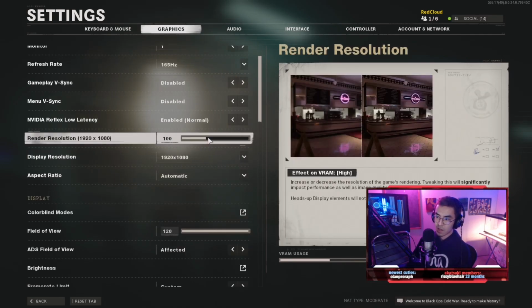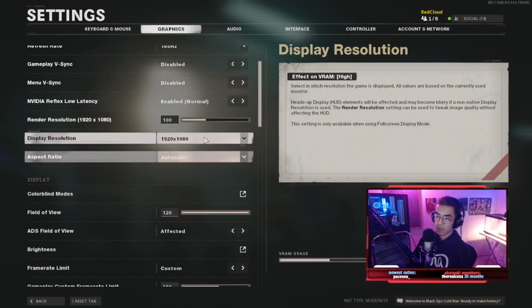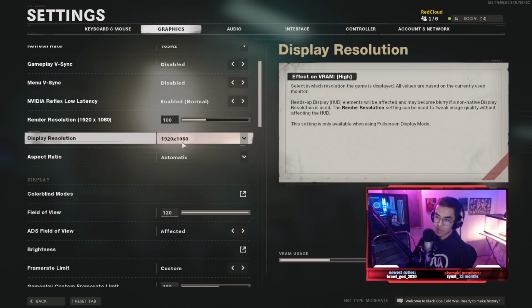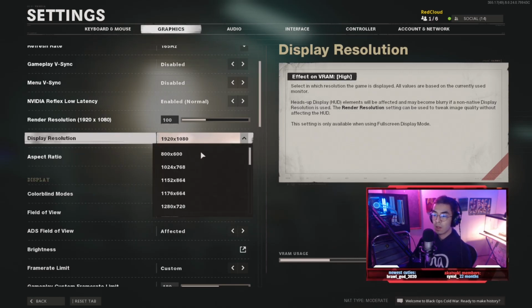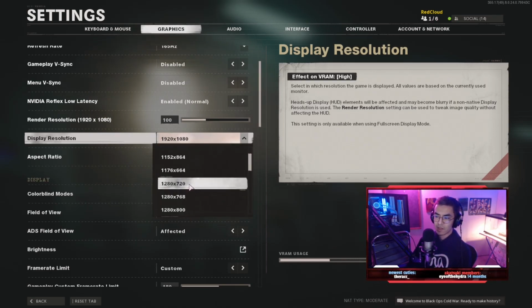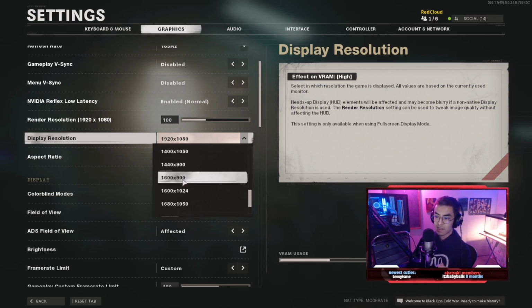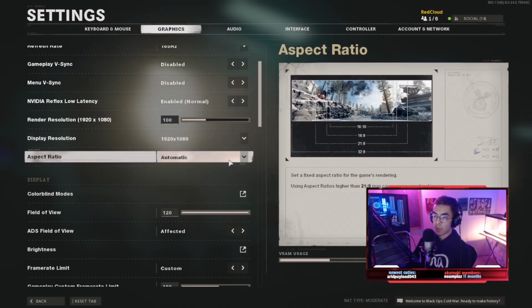Render resolution, put this at 100% or lower it to, let's say, 95 if you really want more FPS. But 100 is really, really good. Display resolution, 1920 by 1080 for 1080p. If you guys want to play at 720p, it's 1280 by 720. And if you guys want to play at 900p, it's 1600 by 900. So if you guys need more FPS, use those resolutions and that'll help you out a lot.